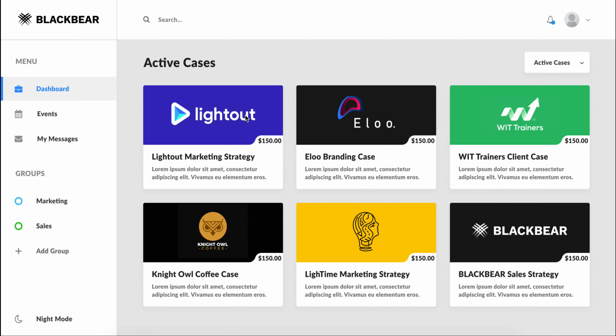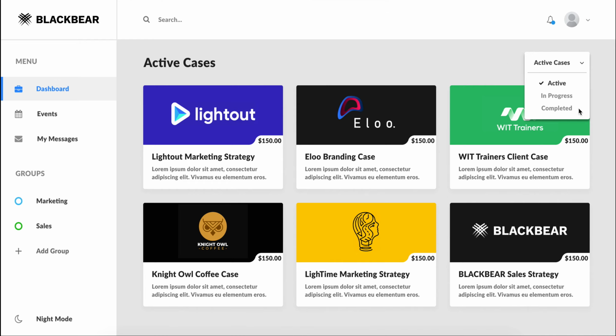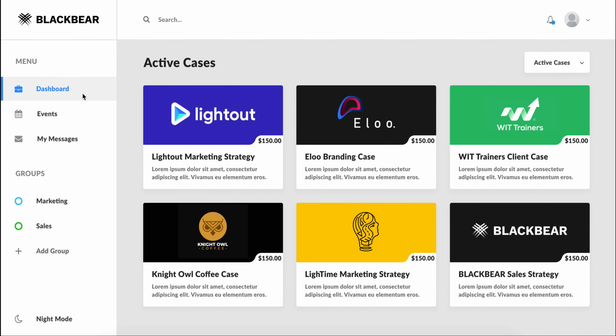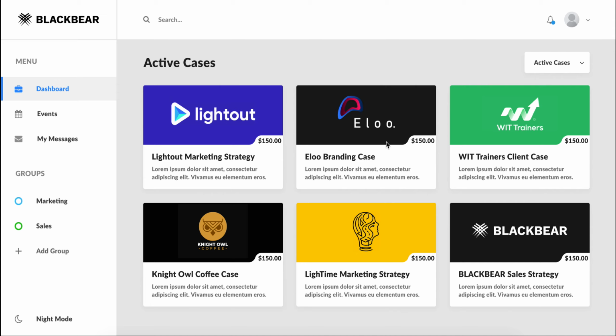So right now we're in the user platform. We have the active cases. This is the first thing you'll be greeted with. If you click on the selector over here, you can see you've got in progress and completed cases. So if we go to in progress, this is one that you could have that you're working on. If we go back, we can look at completed cases. I'll show you total earnings. We'll go through all the contents of what a completed case is and what an in progress case is and what that all looks like. But let's just start with an active case.